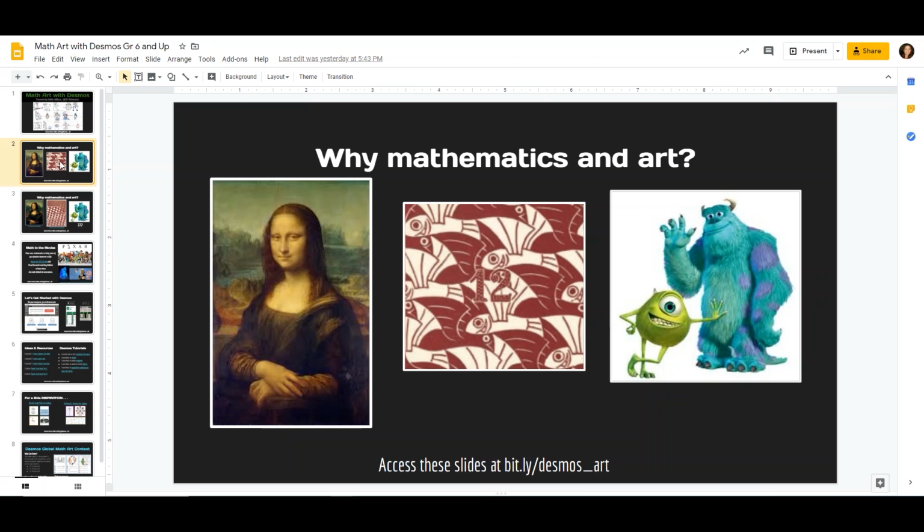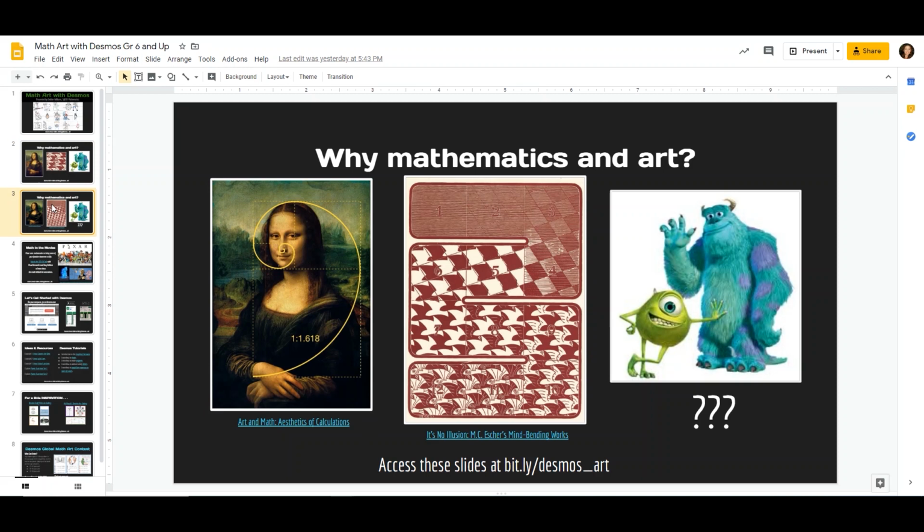Some of the most beautiful and creative works of art don't just happen. Mathematics sometimes plays a role. This first image was created by Leonardo da Vinci, who is known for using the golden ratio in many of his most famous works. Can you see the golden ratio in the Mona Lisa?